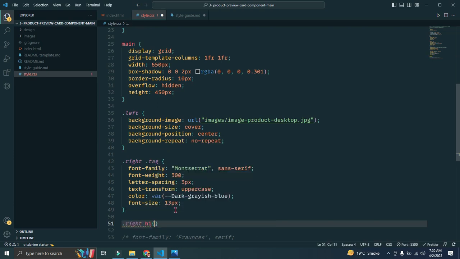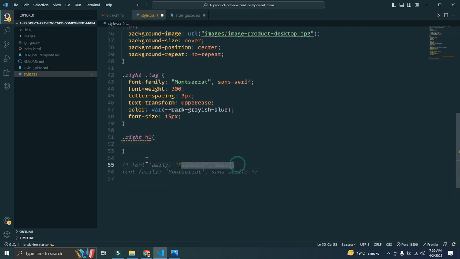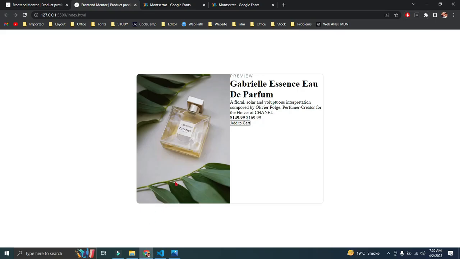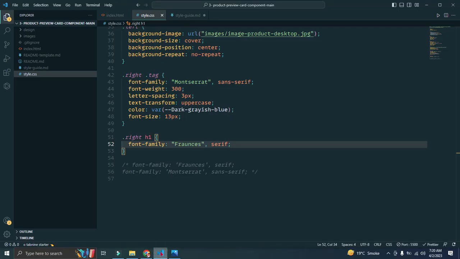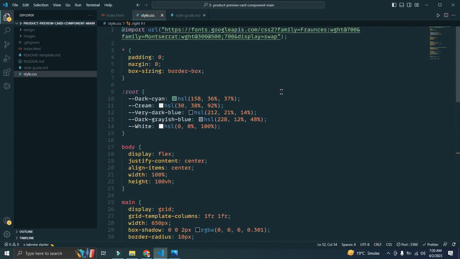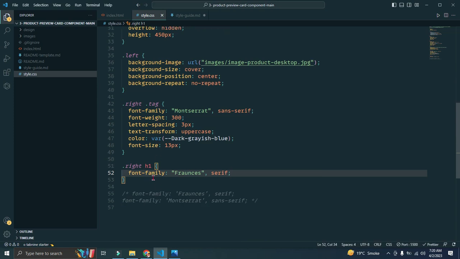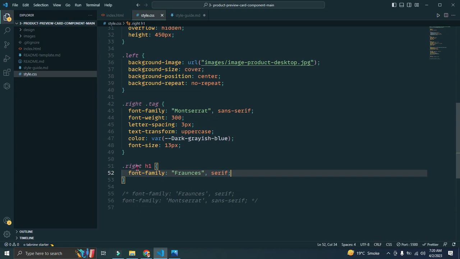Dot right h1. The font family will be this first one. Copy this, paste it here, and see what happened. Good. No, it's not getting applied. Why? What's the reason? Didn't I download the font? I said Francis 700. Why is it not applying to dot right h1? That's what I'm doing. Dot right h1.